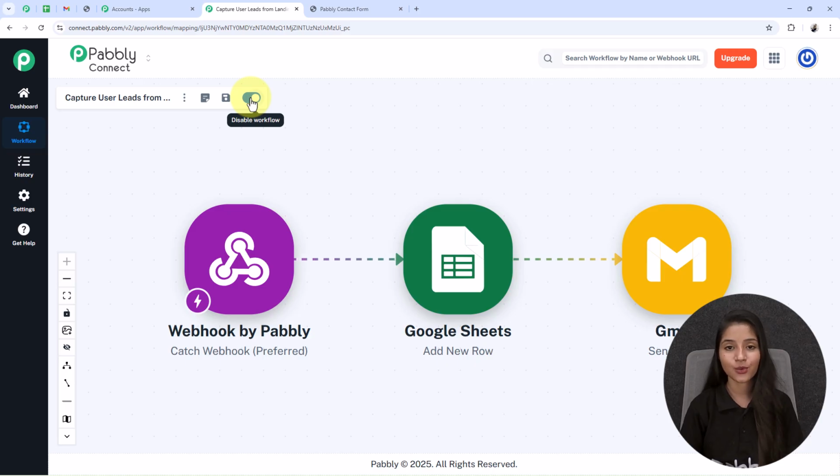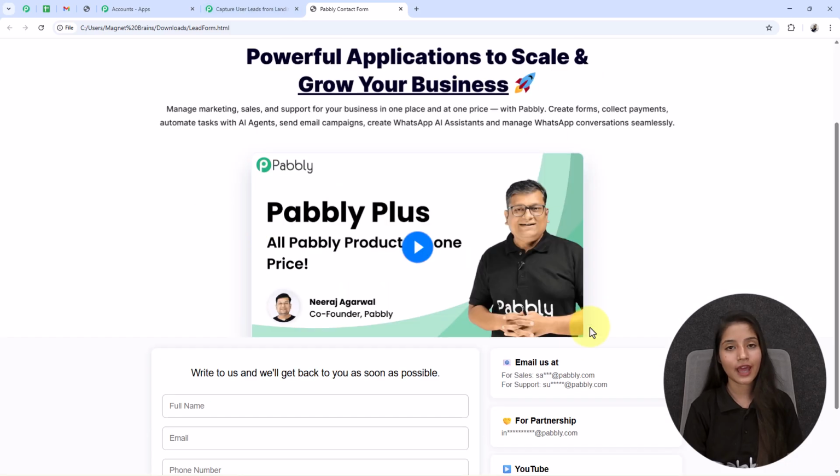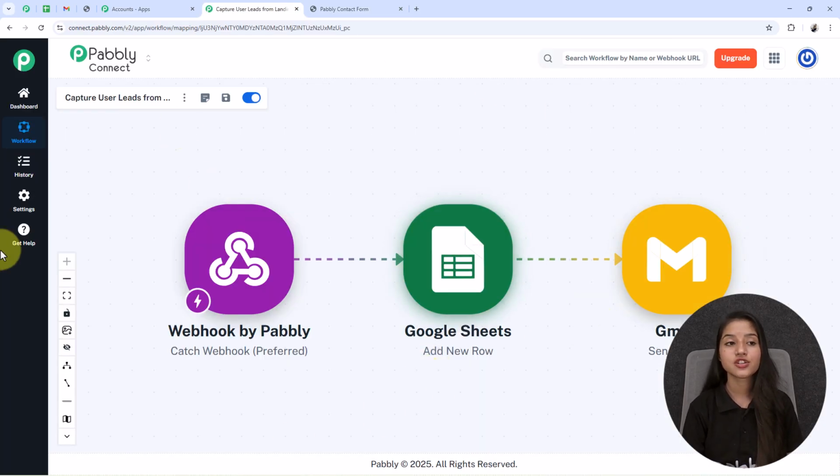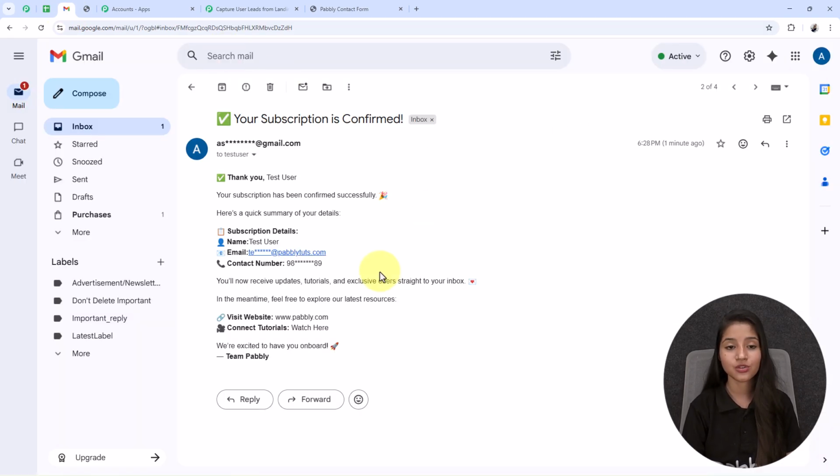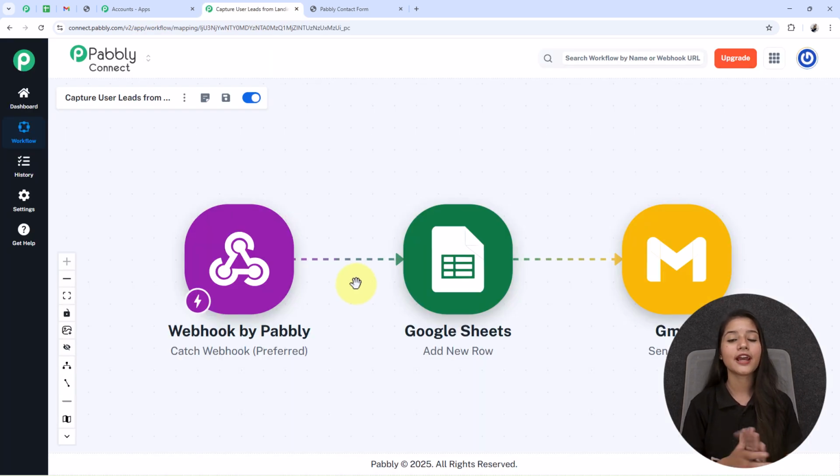You can check out. With the help of this automation, whenever any new form submission is done through your landing page, then automatically all the leads of your user will be added into your Google Sheet and it will also send instant update mails to each user's Gmail account. And the best part is this automation is done without requiring any single line of code. It is only possible with the help of the automation software named Pabbly Connect.